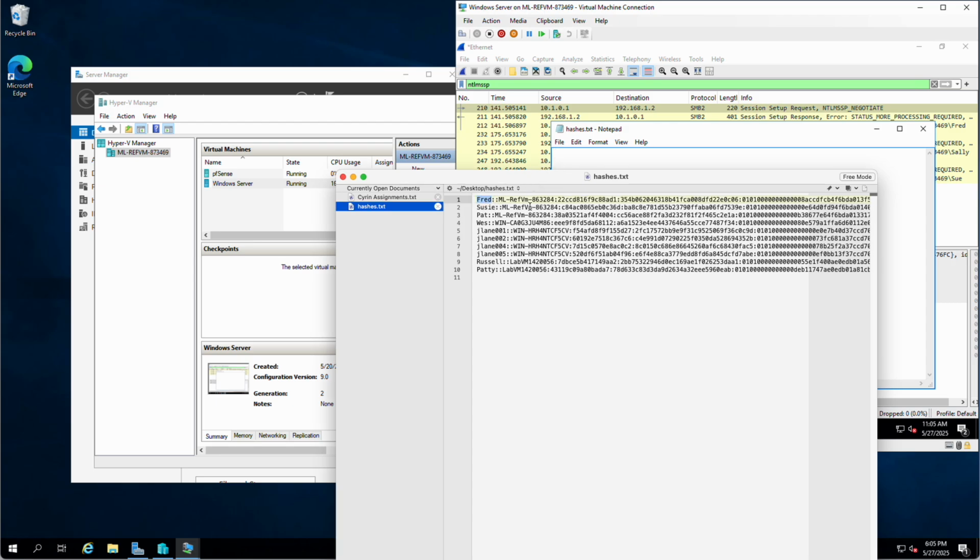We're going to have the user's name here. There's going to be 2 colons. This is the domain name. Then there's a colon. This is a thing called the server challenge. And then this rest of it is going to be the response. Okay?